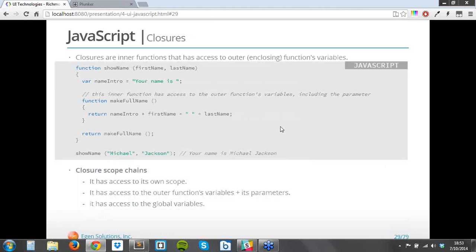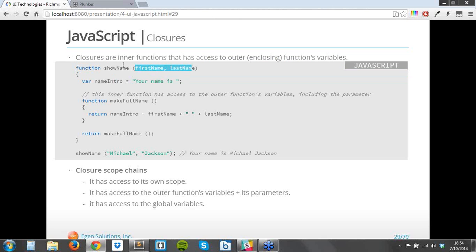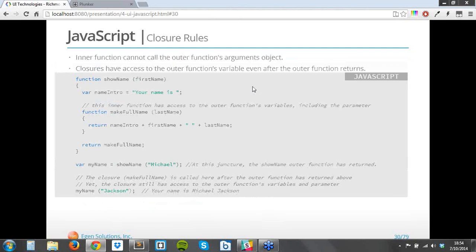Then we started talking about closures. We said closures are nothing but inner functions or nested functions. They have access to their own scope, the variables of the outer function, and the arguments of the outer function as well. So they can have access to all these different kinds of scope, and then at the end, global variables are always accessible from anywhere in JavaScript. So that's also true. Then there are two or three closure rules.